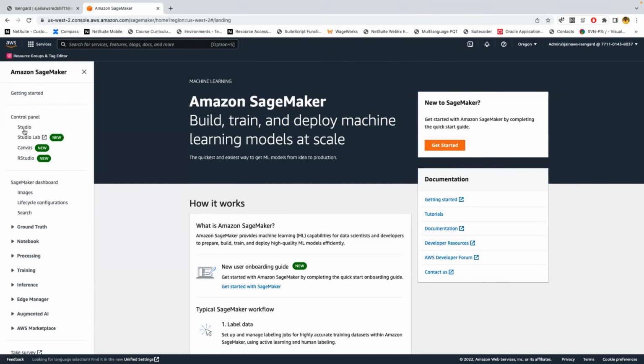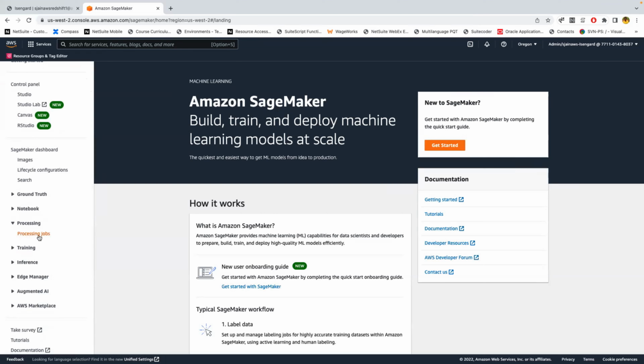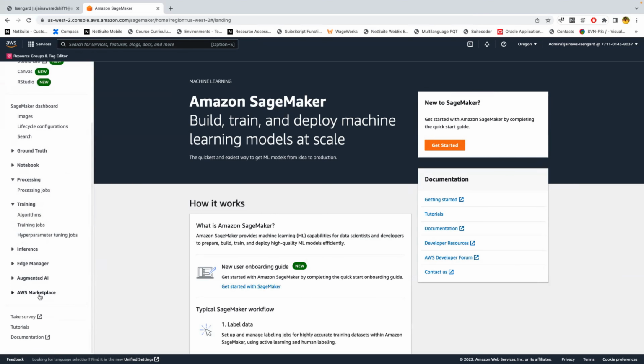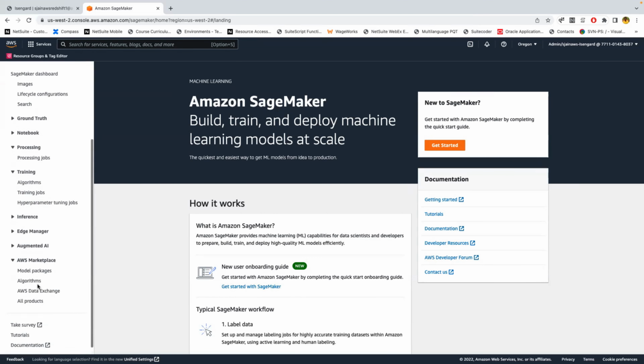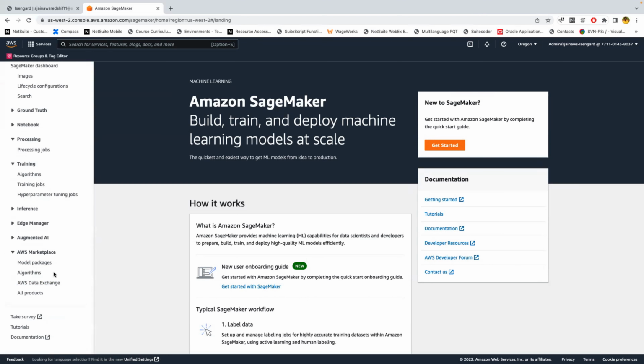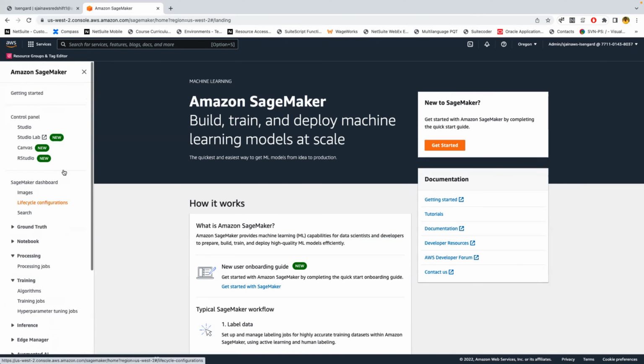It consists of Studio, which is basically your main tool to build the data set, model the data set, train it, and build a machine learning model. Then you have Canvas, which is our low-code, no-code machine learning platform, which I'll be taking you through. And last but not least, different ways to process your data, like your jobs and your training models. And we also have Marketplace. So if there are some algorithms or data sets you want to buy from Marketplace, you can do it all here. So that's brief about SageMaker.